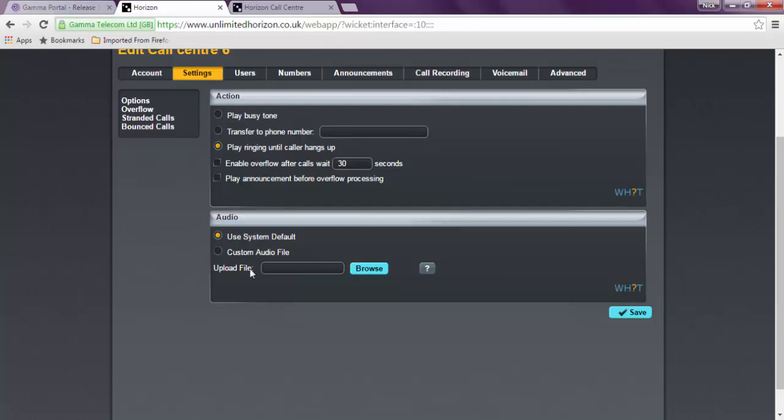Now that might seem like a strange thing to say, but you'll create an audio file which will say something along the lines of, "We're really sorry, none of our agents are available at the moment, we're under high call volumes, please call back later." And you may repeat that a few times, and then basically they'll be in a black hole until the user hangs up. You've also got enable overflow calls after the customer has had to wait for a certain length of time.